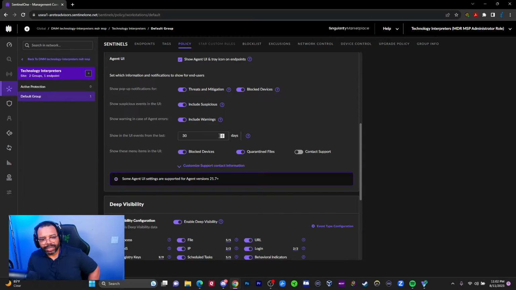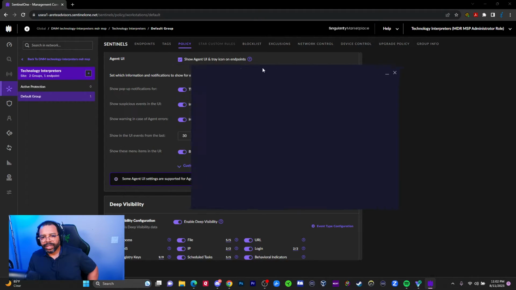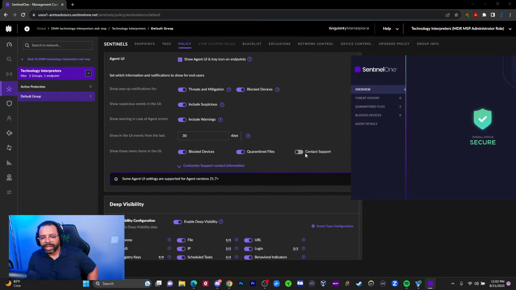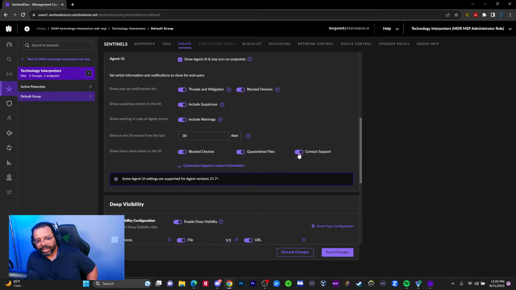Showing the UI, so it shows the last 30 days worth of events in the user interface, which I just showed you there. And then here, show these menu items in the UI. So we show the blocked devices, quarantine, and we just simply saw that, right? If you look at my menu here, I'm literally going through quarantined files right there, blocked devices right there. And then what's the other category? Contact support. So I could actually put a contact support here and put some custom information so that they will know exactly who to call if there's a detection. I think that's very handy.